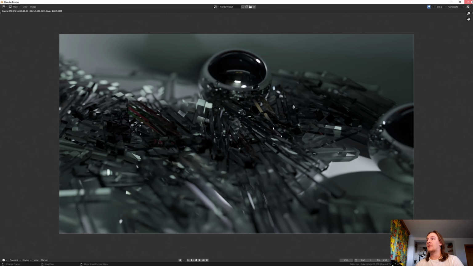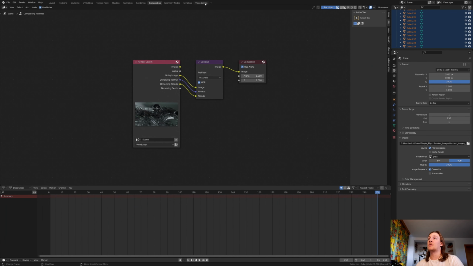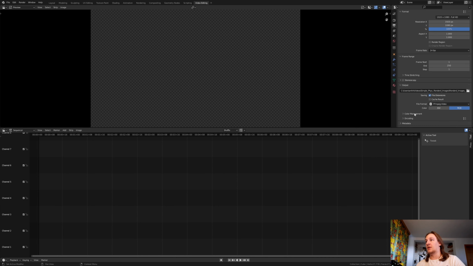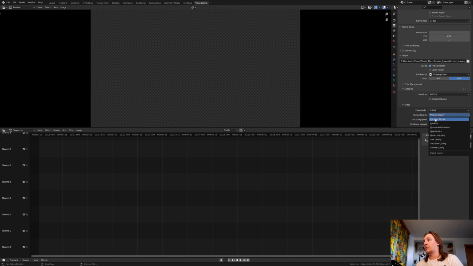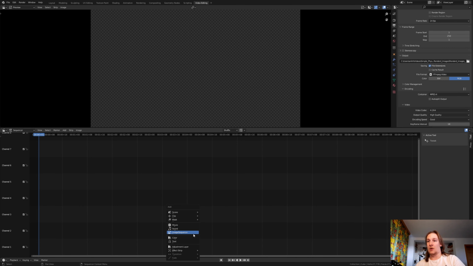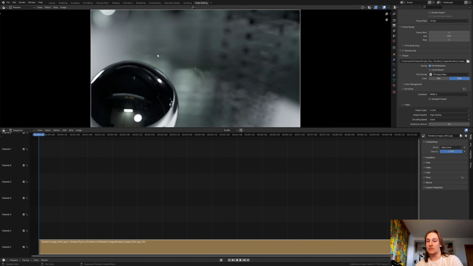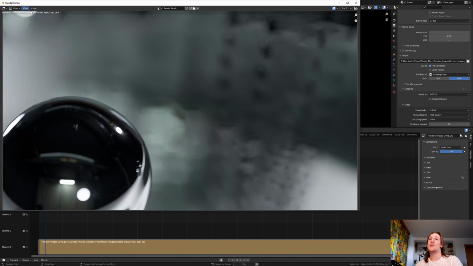Once it's done rendering, close this window and go here to video editing. If you don't see this tab, then just go here and go to video editing. Now hover over the file location and press Ctrl C. Set the file format to FFmpeg video and the container to MPEG-4. Now set the output quality to high quality. Make sure you are on frame 1 and hit Shift A, image sequence. Paste in the location minus the name. Press A and enter. Now go to render and render animation.